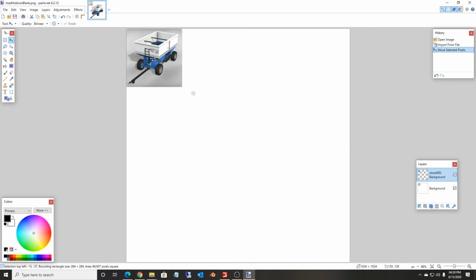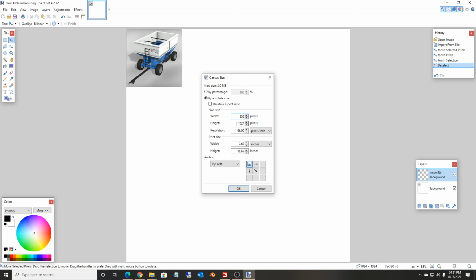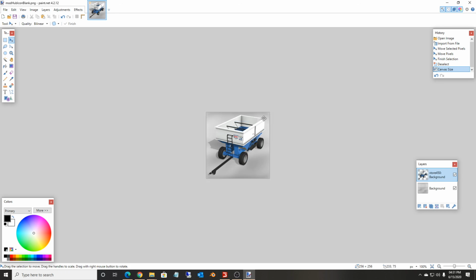So it keeps it scaled. Yeah, I think that fits in there pretty nicely. I think we'll call it good right at that. And then let's go to image. We'll do canvas size. It's supposed to be 256 by 256. Of course, when you add a 1024 by 1024 image to it, it resizes the whole thing, right? So there we go. There's our mod hub icon, or hub icon.